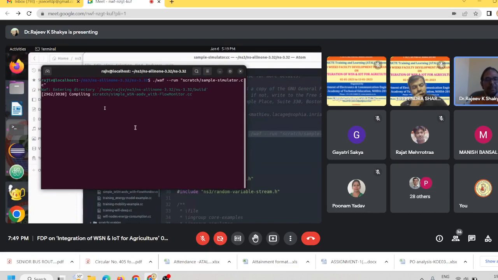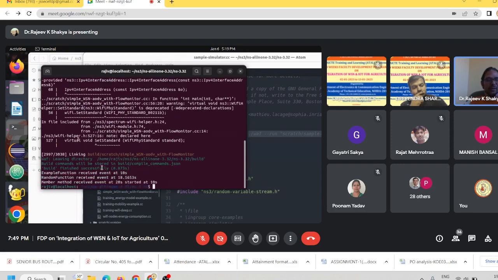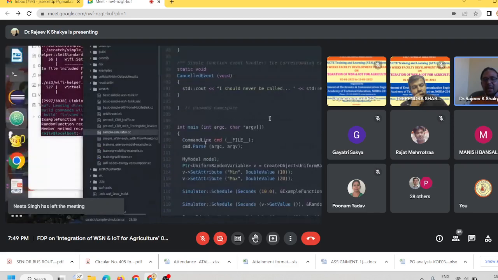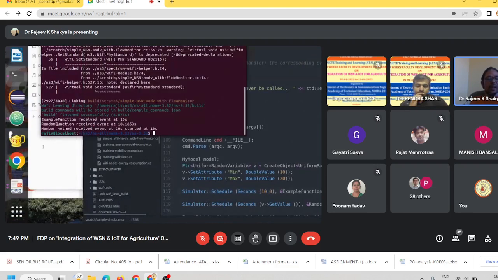Now you can see it is compiling all the files in the Scratch. Now the build is finished, the build is successful. Now you can see this is calling the example function, the random function. So the random function is received at a time of 10 seconds. As I told you, in the main at a time of 10 seconds, this event is scheduled and it will call these functions, and the random event function will be called at 18 seconds. So 18 seconds is the time which is calculated by this random variable, the uniform random variable.